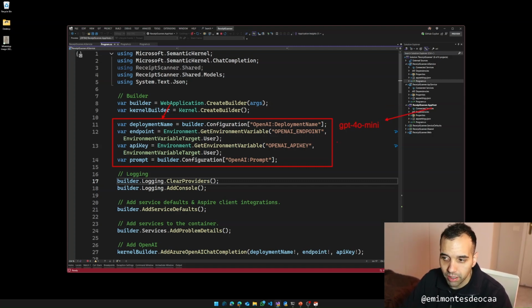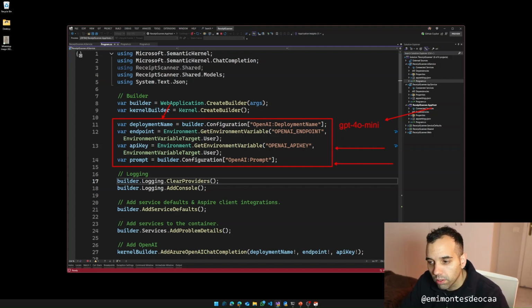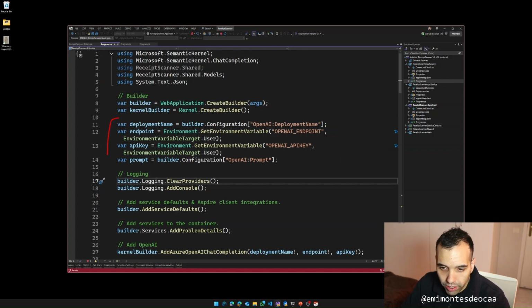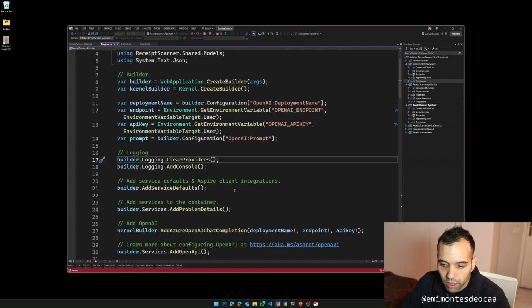Then I might need my endpoint. This is the endpoint you have on your Azure OpenAI resource. It could be my name.openai or whatever. Then you need the API key, which is obviously to connect, as a security measure. And then you need your prompt. I have my prompt in the app settings, but I'm going to show you later because I updated it before doing everything.